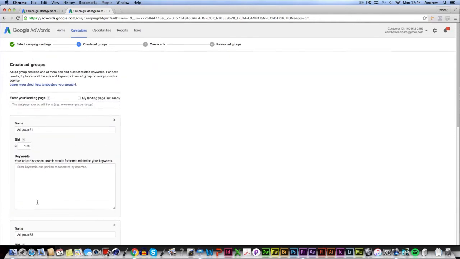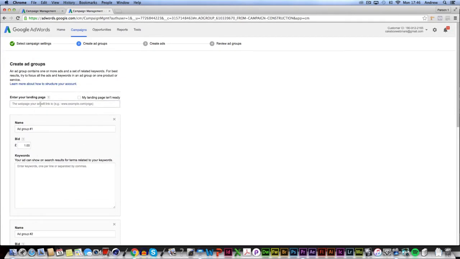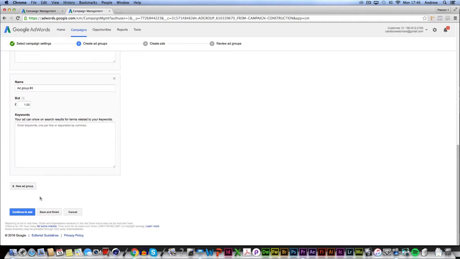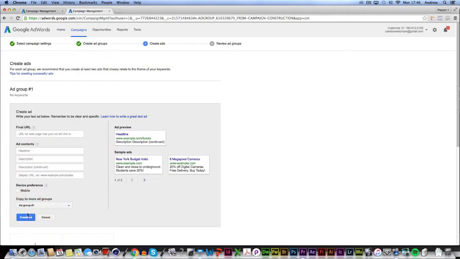And if you haven't done your keyword research, if you just want to do a quick ad, if you're experimenting, then you can just simply type your URL here, and then that will populate the ad group with relevant keywords based on the content of your website. So once you've done that, you just simply click on continue to ads. We don't have any keywords in there, but we're just going to move on.